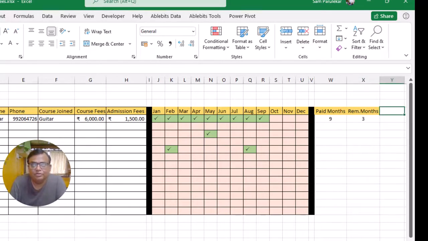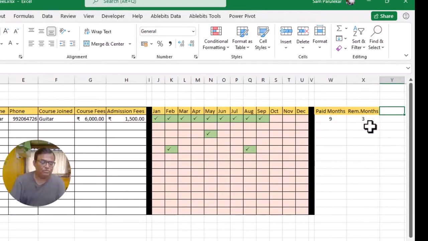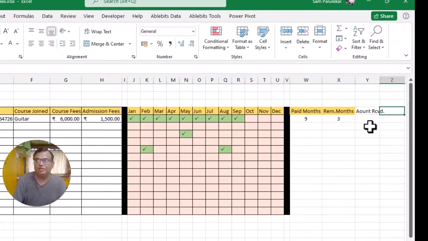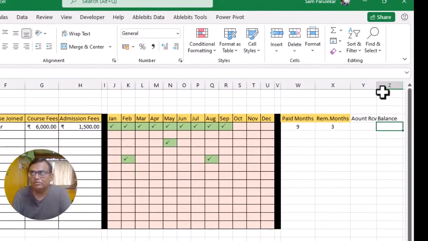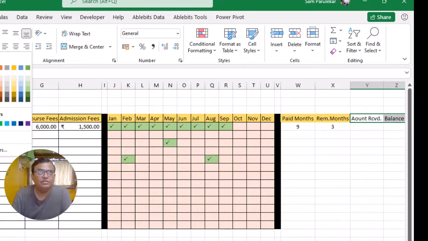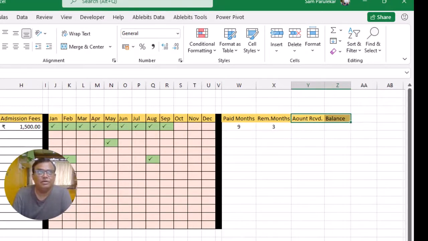Then I come into the next column and here I want to write down amount paid, or you can say amount received, okay, and balance. So I'll write down amount received, and over here I would write down balance. So I will just change these headings and change the fill color to this color.